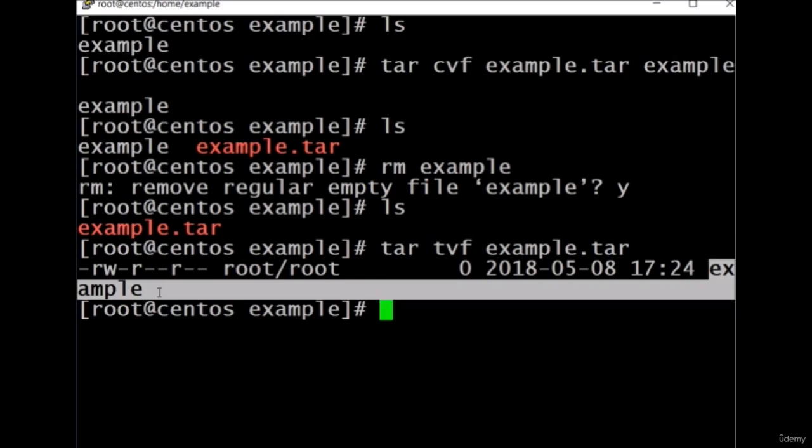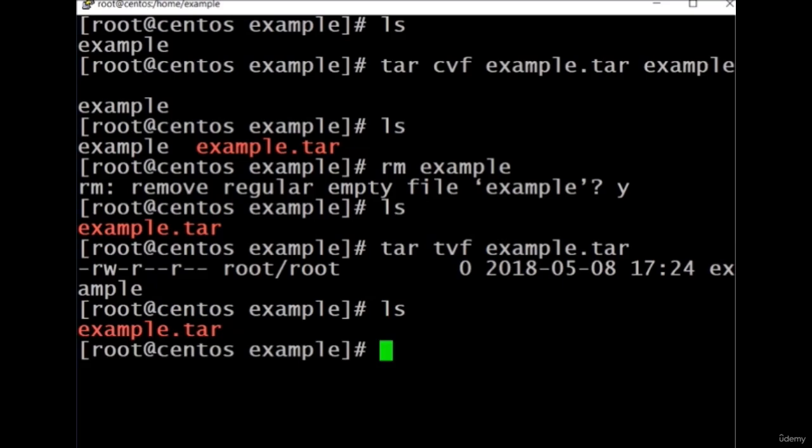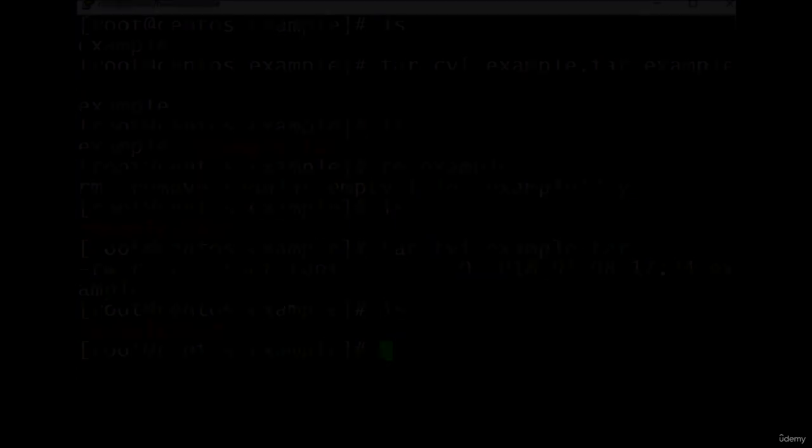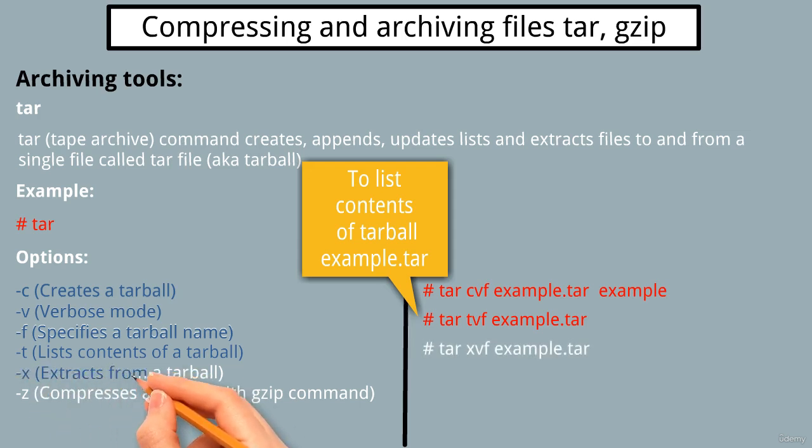Now, we have this file already. So let me do an ls again. The file is example.tar. So let's see, if we needed to untar it, or extract this file, how would we do that? To do that, we would do tar xvf example.tar. As you can see here, the x option extracts from a tarball. So that's why we're using an option called x.